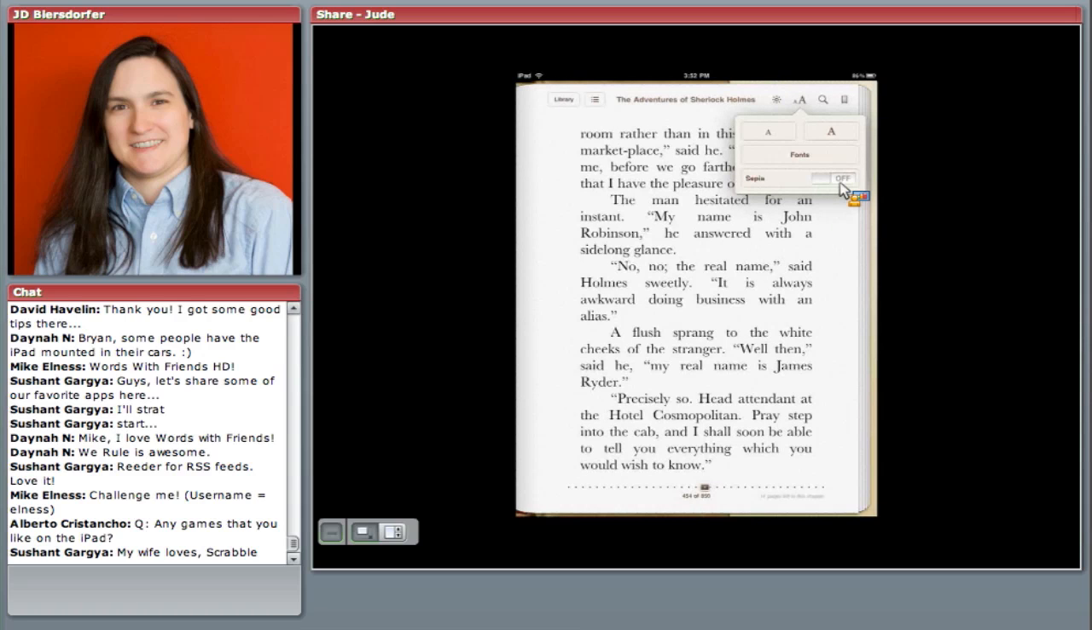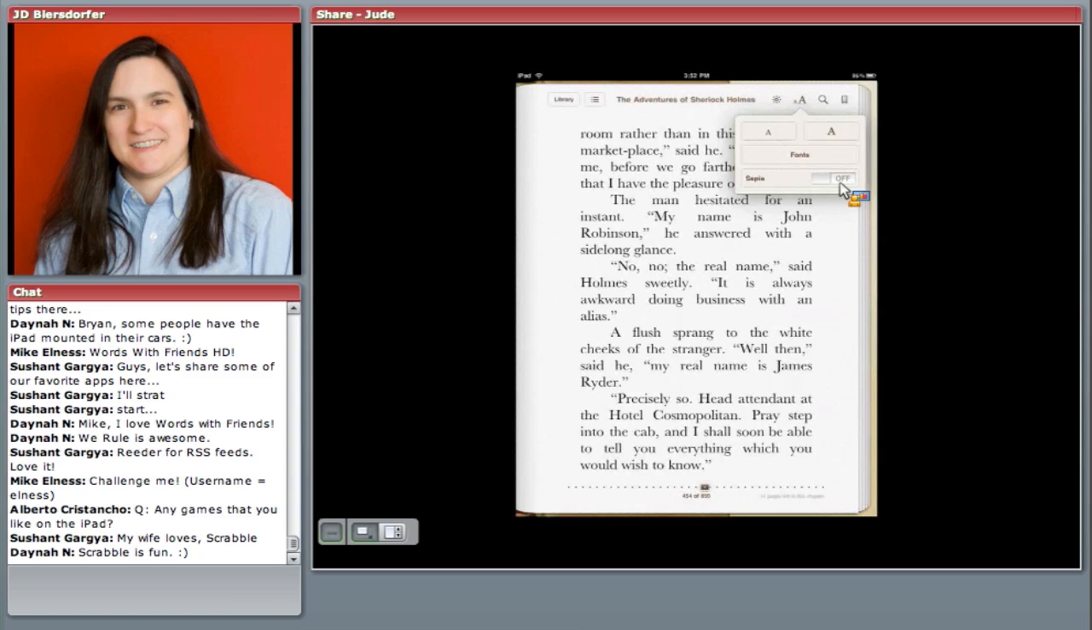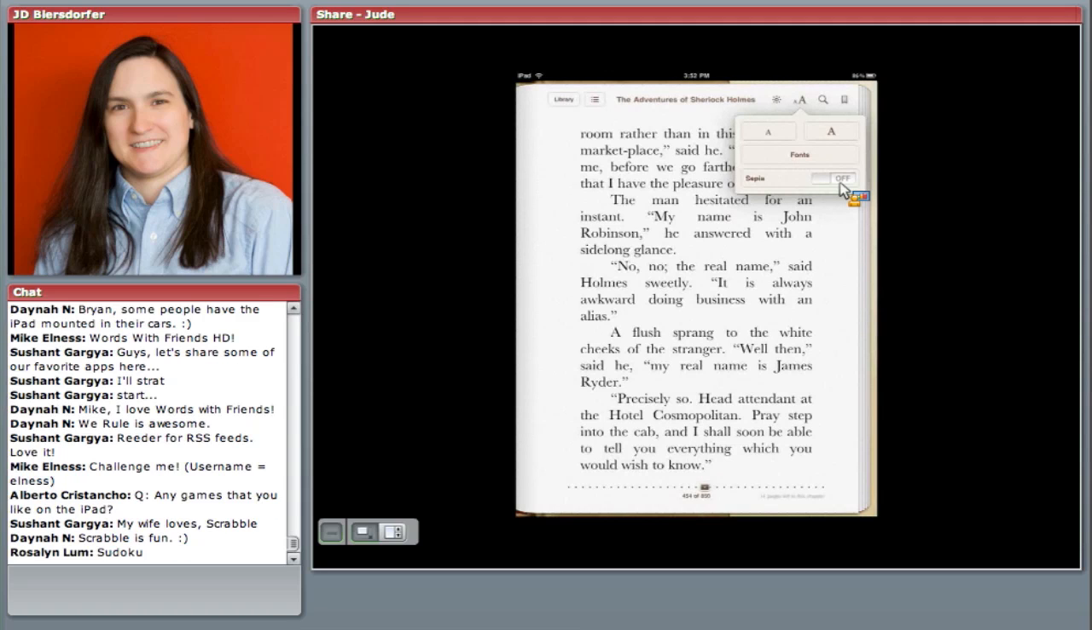So I'm seeing that people are posting their favorite apps. I really love seeing that because it's hard to hear about apps. And I know someone who plays Words with Friends, too. I don't really know what it is, but I've heard about that. So love hearing about that. Alberto's asking, are there any games that you played, Jude? Are you a game player?